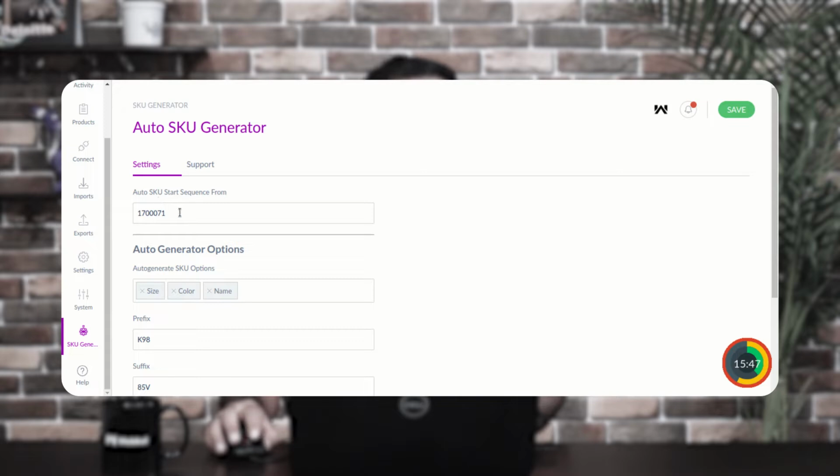Here you have to enter the SKU Start Sequence number as per the requirement there, and this should be larger than the previous SKU that was generated within your store there. So here you'll set up the Auto SKU Start Sequence From. This would be the starting sequence of the Auto SKU Generator there. For example, I'm configuring it now. I've set the Auto SKU Start Sequence from 170071. So if I'm creating a particular product, then this particular SKU would be assigned to the very first product that I'm going to create, and this would be the start sequence of the SKU itself.